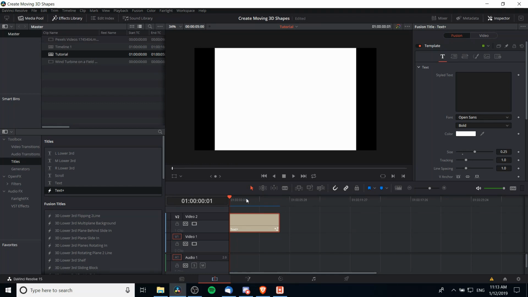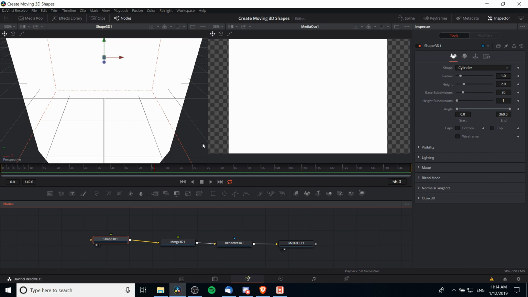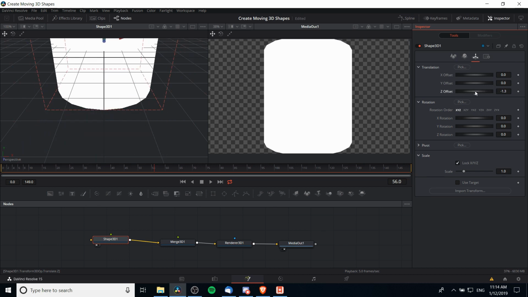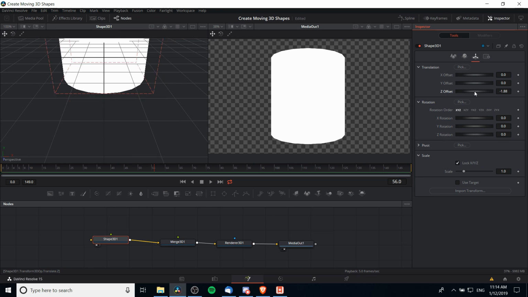When we go back over to the edit tab and the timeline, we have a 3D cylinder showing there. It's hard to tell because there's no lighting and it's taking up the entire camera, but it is there. So now what we might want to do is move the cylinder further away from the camera or to decrease its size. I'll start by increasing the distance from the camera. So with the shape 3D selected in the inspector, we can go over to transform over here. And we can drop the Z offset. Decreasing it should move it away from the camera by default. So as we move that further away, we can see that the cylinder comes into view.